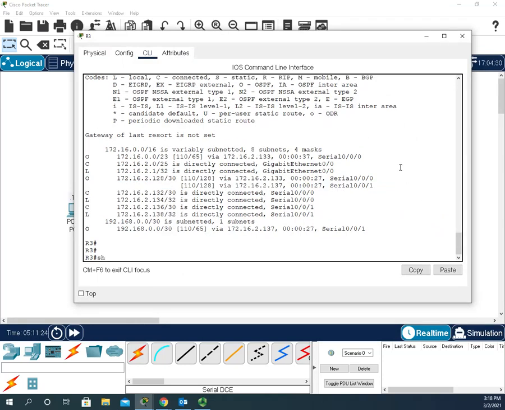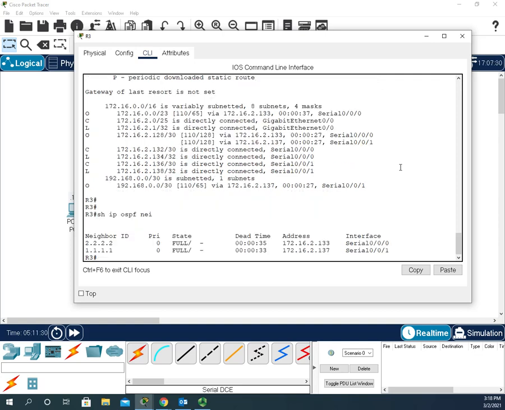We did the show ip protocols. I want to show you another command that's really useful: show ip ospf neighbor, or nei for short. That shows me the neighbors that I have established an adjacency with. So I have a relationship with a neighbor named 1.1.1.1 off of serial 0/0/1. I have an adjacency with neighbor 2.2.2.2, his IP address, and he's up interface serial 0/0/0.